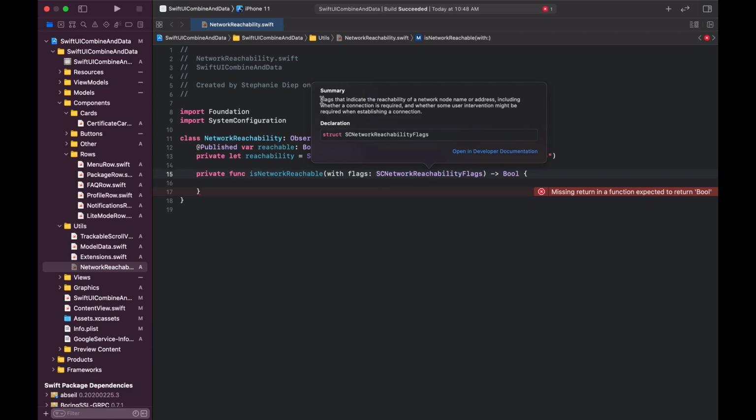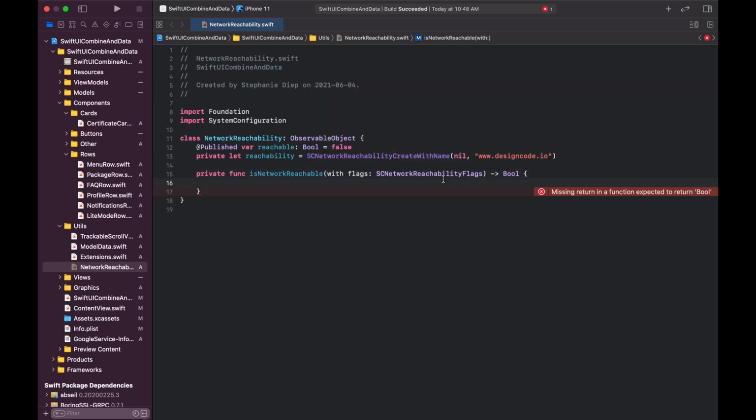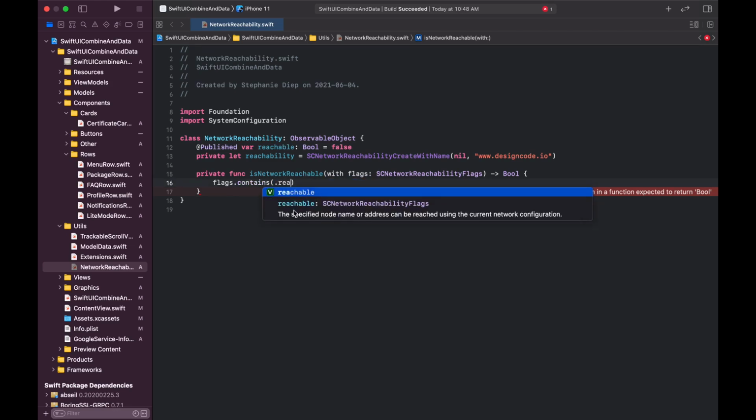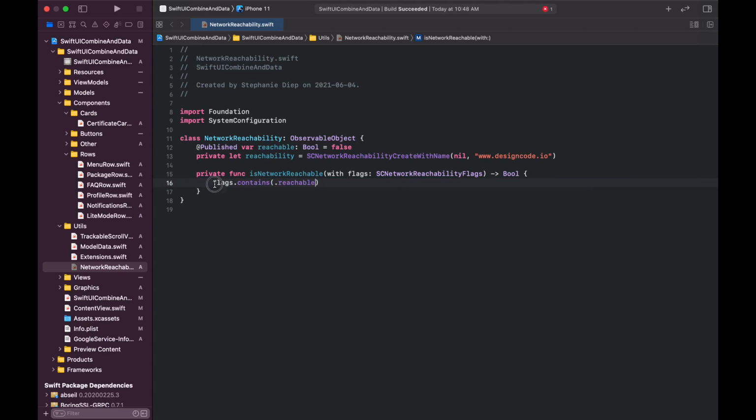You can see in the summary that these are flags that indicate the reachability of a connection node name or address, including whether a connection is required and whether some user intervention might be required when establishing a connection. So basically, these flags might contain a lot of constants, and we need to check multiple constants to determine if the network is reachable or not. The first constant we want to check is flags.contains reachable. The reachable constant means a specified node name or address can be reached using the current network configuration. So that means that the network is reachable.